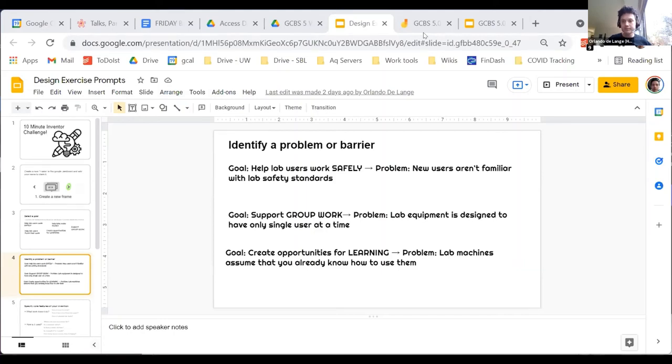Orlando, should we only come up with one problem, just identify one, or should we come up with multiple for whatever goal we have? Yeah, ideally just one, unless you maybe have one problem and then you're trying to define sub problems within that. But we're just going to stick with having one problem for now.